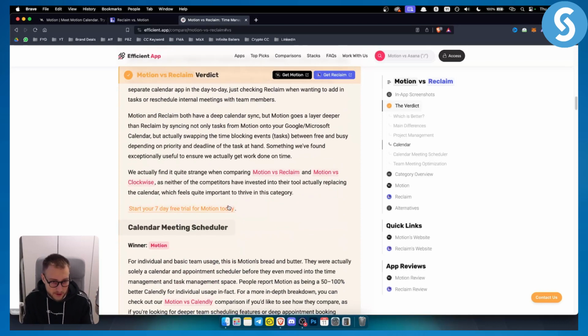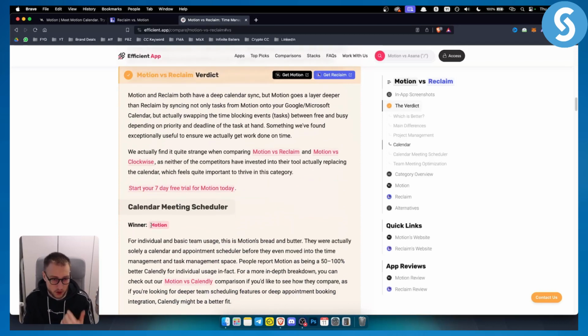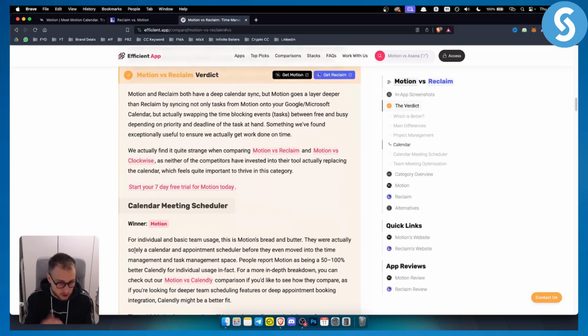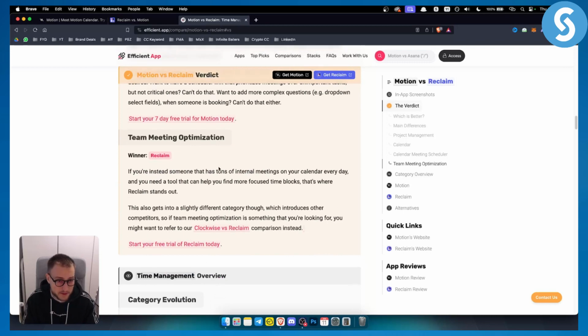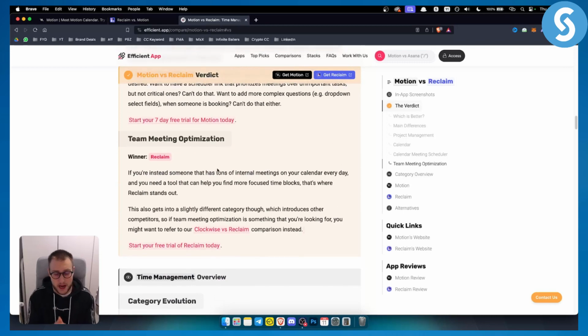Now, when it comes to a calendar meeting scheduler, Motion is also, for individual and basic team usage, bread and butter. It's basically the best calendar and appointment scheduler. And yeah, you can basically use that for appointment scheduling as well. And then obviously for team meeting optimization, Reclaim is the winner. However, obviously this will depend on your needs. Motion is clearly the winner in this video, but Reclaim is still a good tool that you can use for a lot of different things.